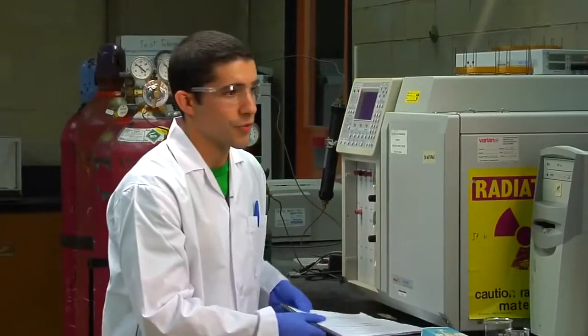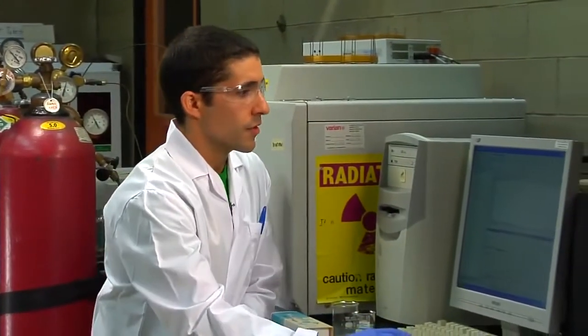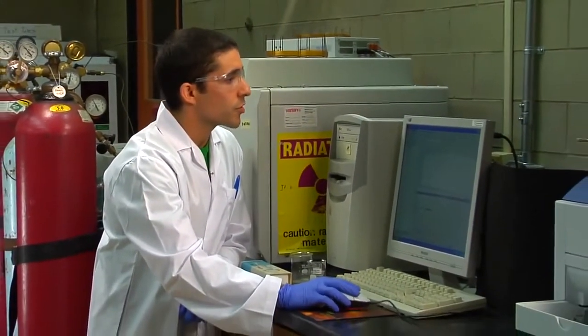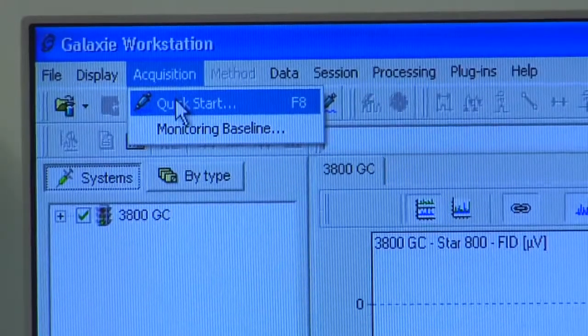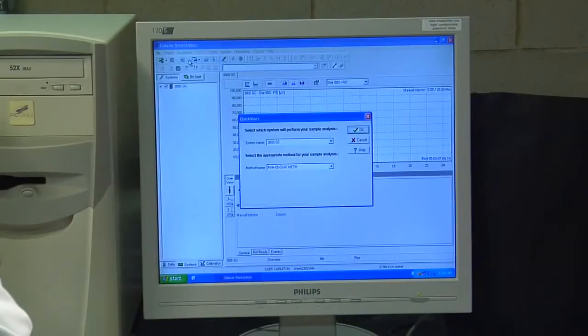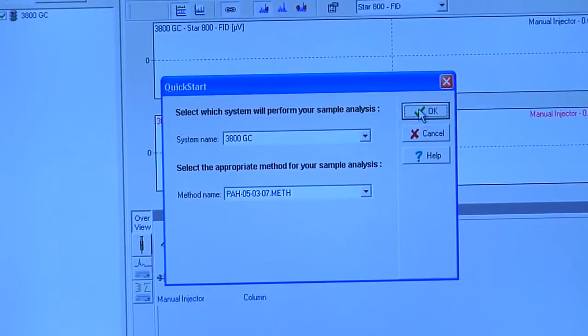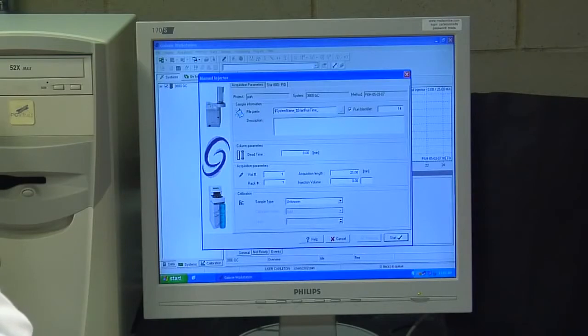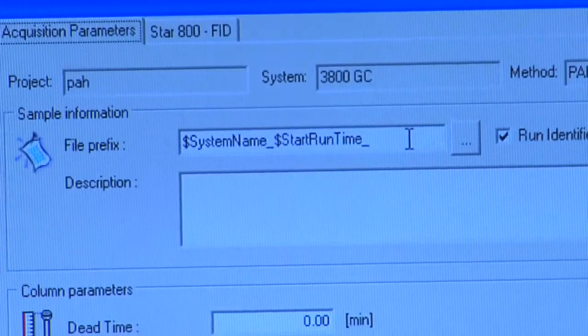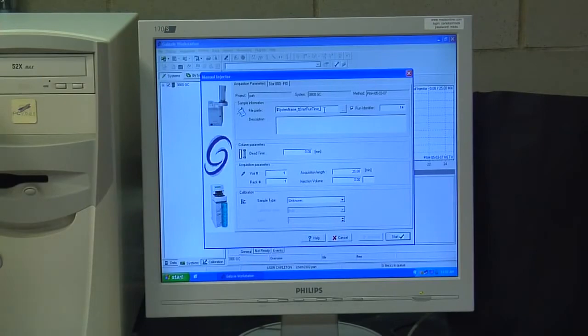I'll proceed on to the desktop computer, and you'll simply go to the Acquisition tab, click on Quick Start. I'm running a PAH sample, so the method is already there, so just simply click OK. And you'll come across this window where, in this box, you put in a file name from which you can save your chromatogram. You can leave all these characters here, and after these, the underscore, just simply place a file name that you can easily identify at a later date.